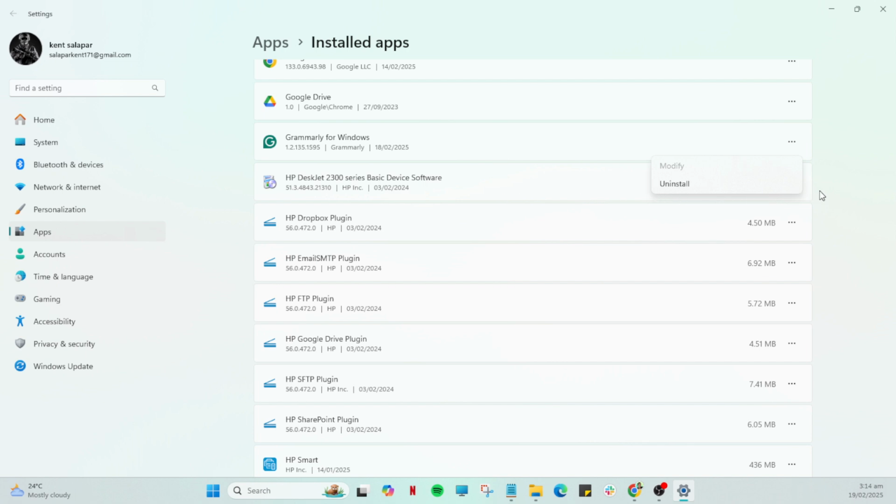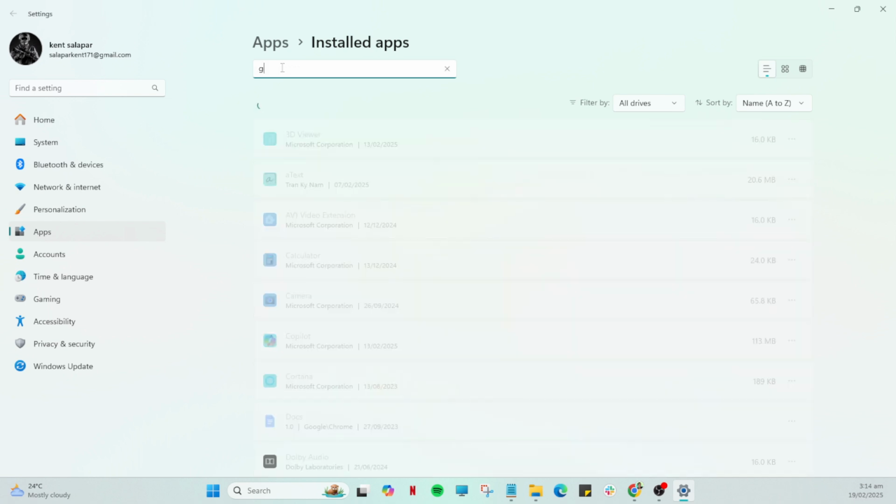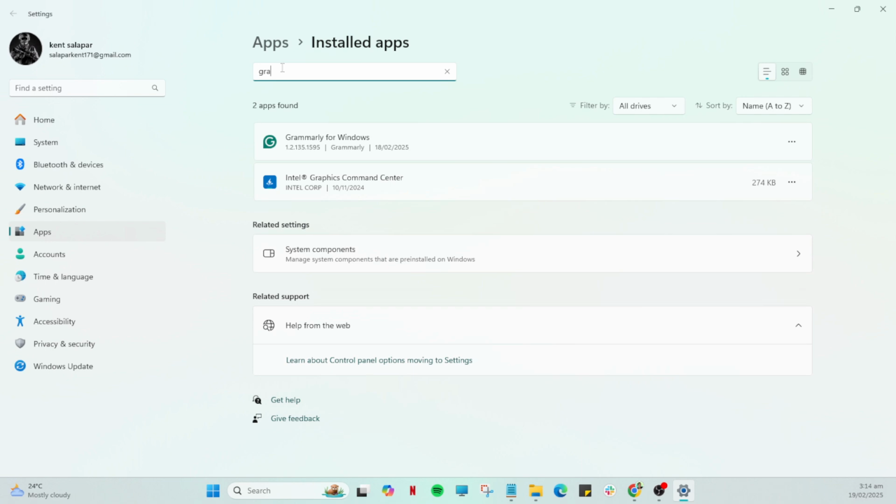With Grammarly now located, move your cursor to the right and you'll spot 3 vertical dots next to the Grammarly app listing. These 3 dots are a quick settings menu that gives you options related to that specific application. Go ahead and click on those 3 dots. You'll see an option that says Uninstall.